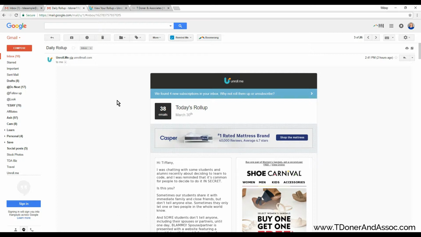And this is basically what my roll up looks like. The first thing you'll see is they found 4 new subscriptions in the inbox that I could roll up. All I would have to do is click on this link. It would take me back to the Unroll Me website, and I can decide if I want to keep them in my inbox, add them to the roll up, or unsubscribe from them.